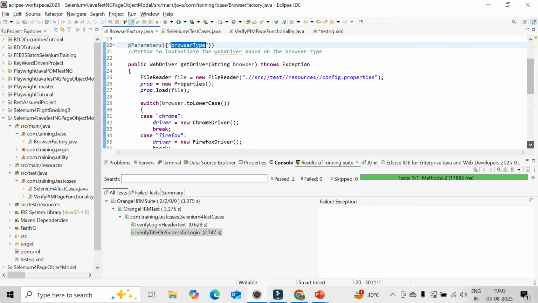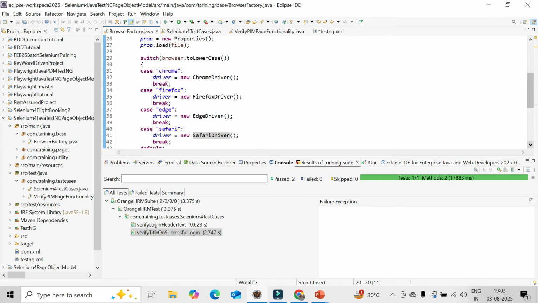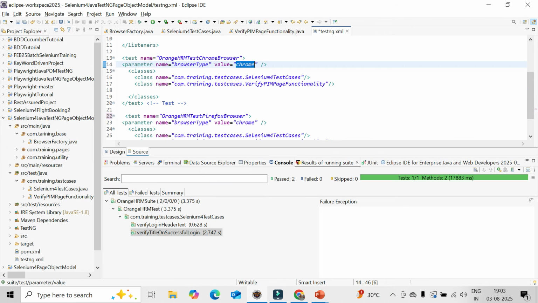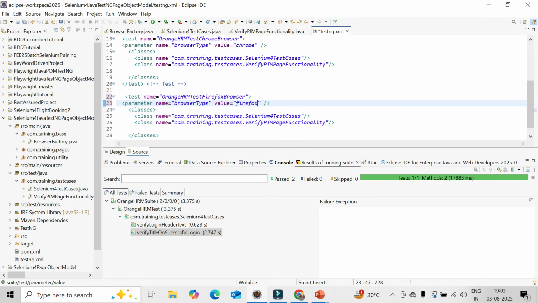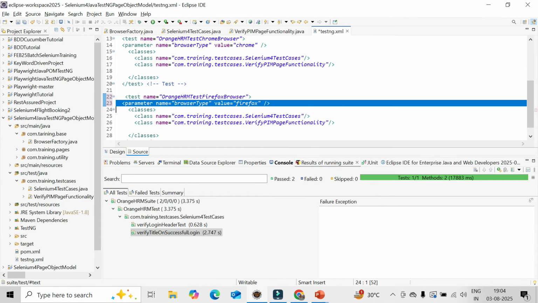So whatever browser you want, in case you require to run at the same time the Edge browser or Safari browser, you can also add relevant records, and you can just update this one value accordingly. That is the only step you need to do. Otherwise, no other change is required. So that is the way we have created a separate test to execute the same test cases again in the Firefox browser along with Chrome.